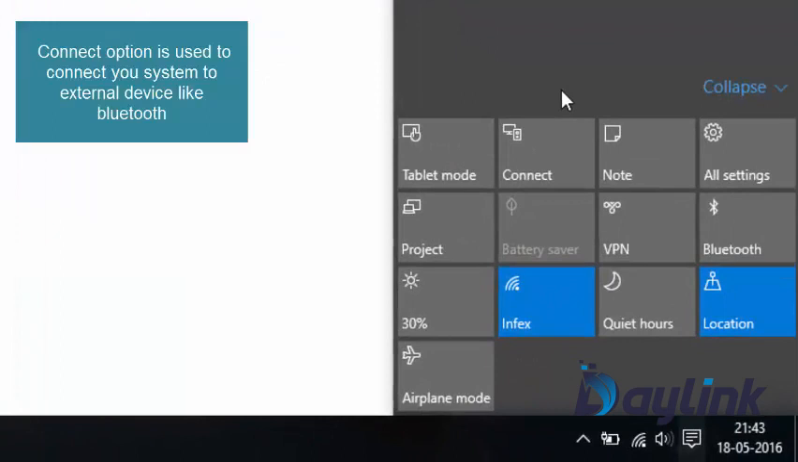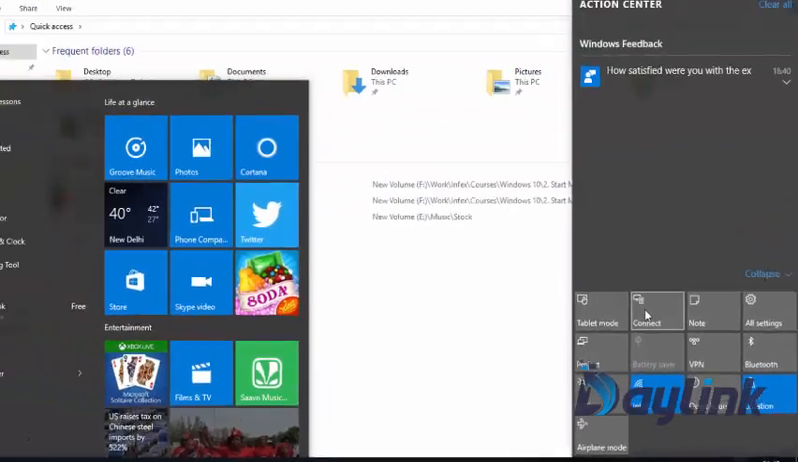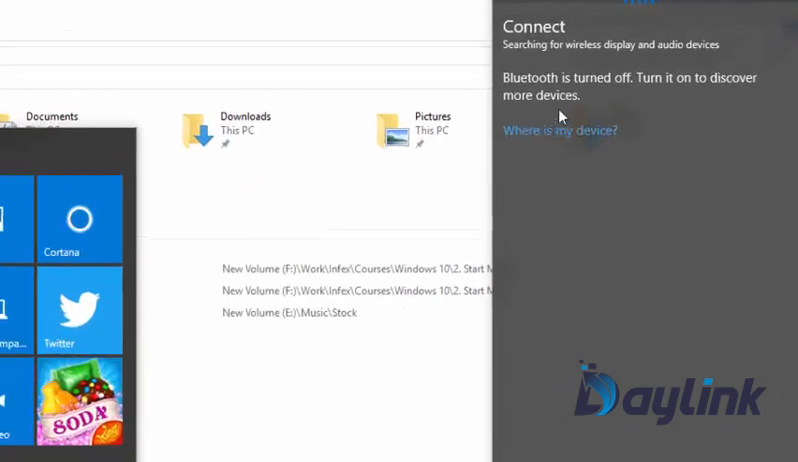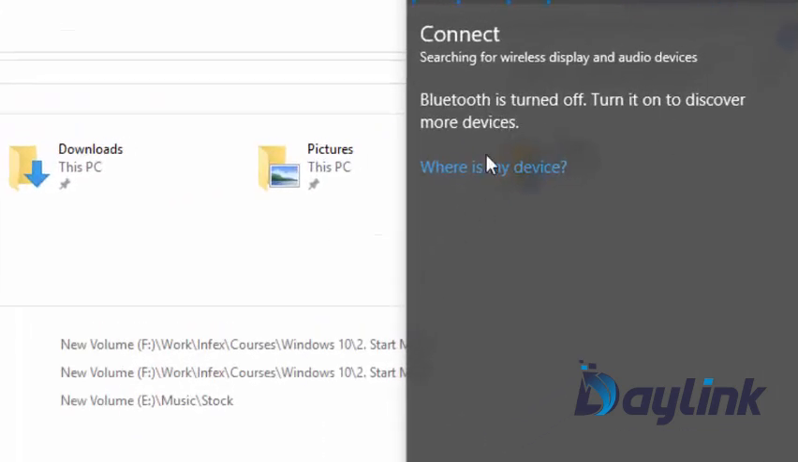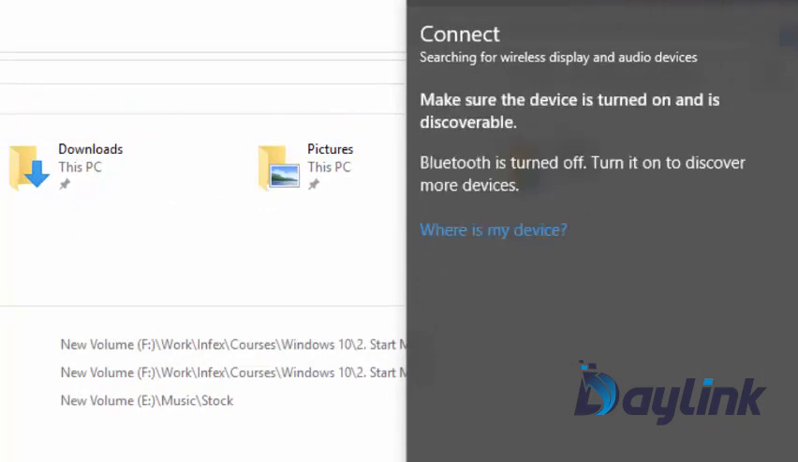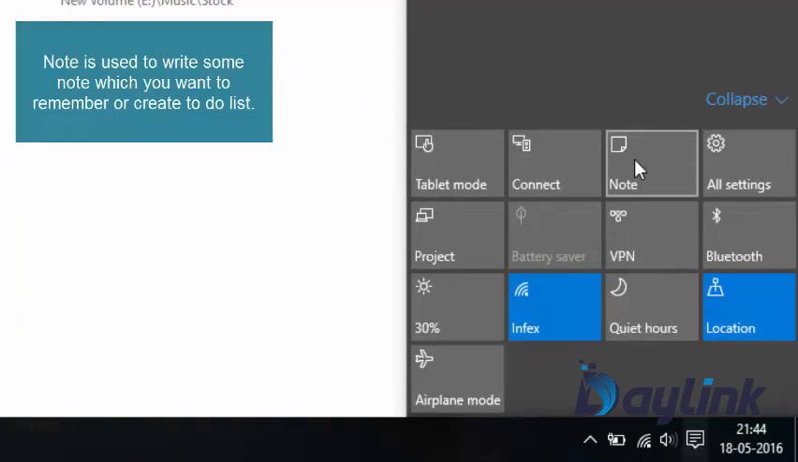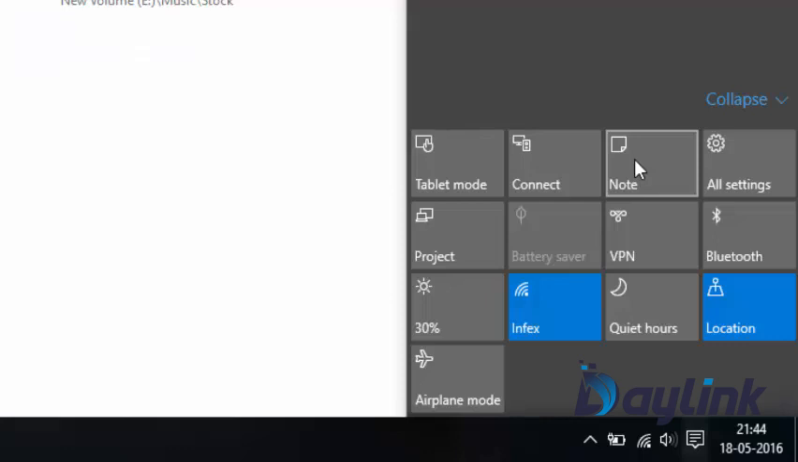Second option is connect. If you want to connect other devices like Bluetooth or mobile, then this connect option is useful. So I'll just click on this option. Here you can see Bluetooth is turned off, turn it on to discover more devices. So we are not going that much into this option. Another option is Note. Microsoft OneNote is tightly integrated with Windows 10. If you want to note down something or make a to-do kind of list, then this is a wonderful app. You can use it, but currently we are not focusing on Note. We are only focusing on Action Center. So let's get back to it.